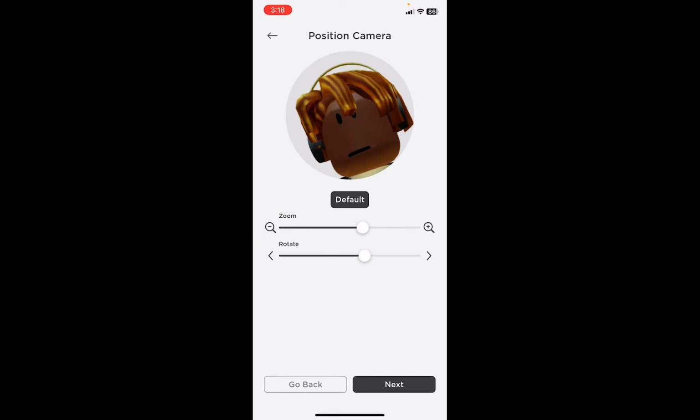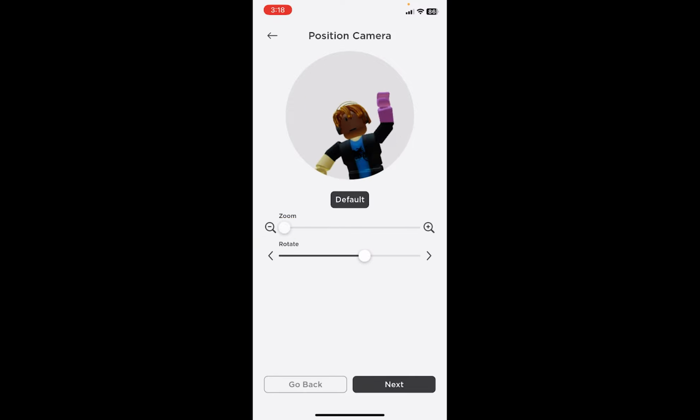It's going to be in default like this. We don't want this, we want to zoom out so we can clearly see our emote. And if you want to rotate your character, you can rotate it like this as well. After it's done, you can click on where it says next at the bottom.